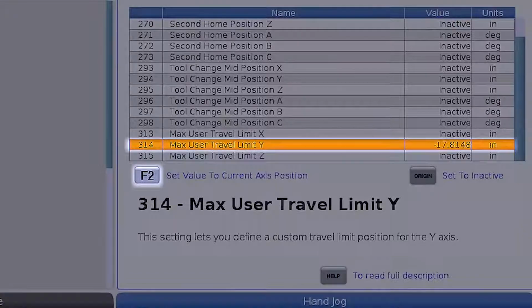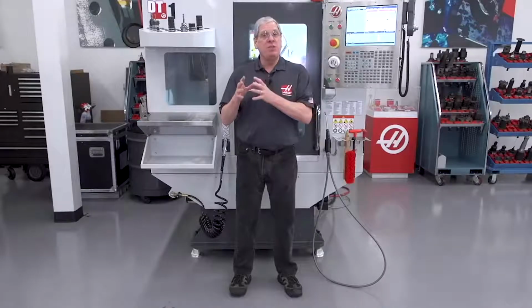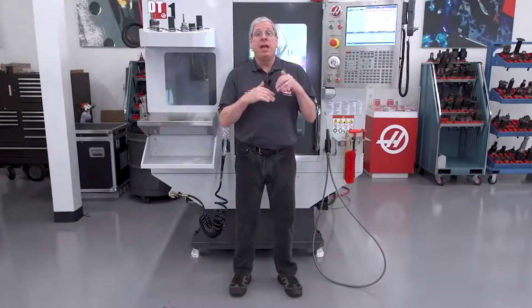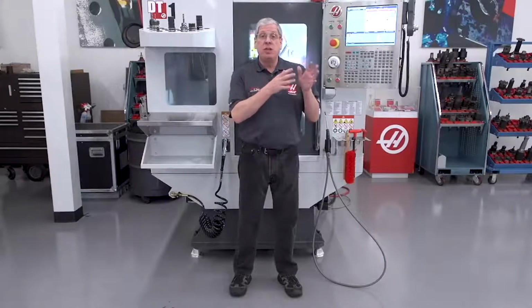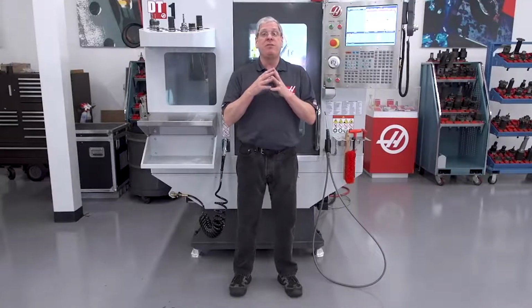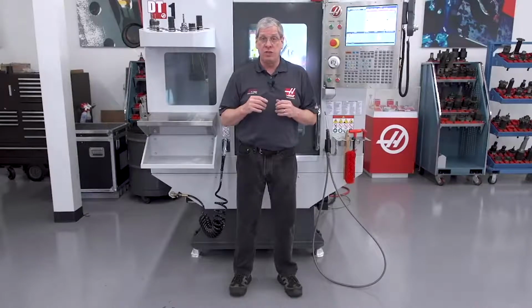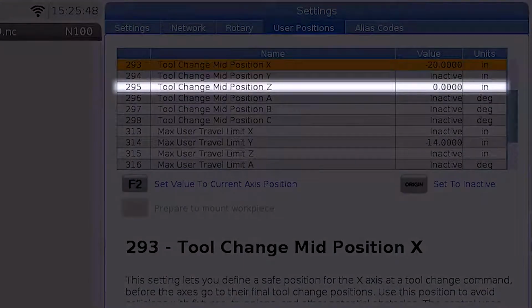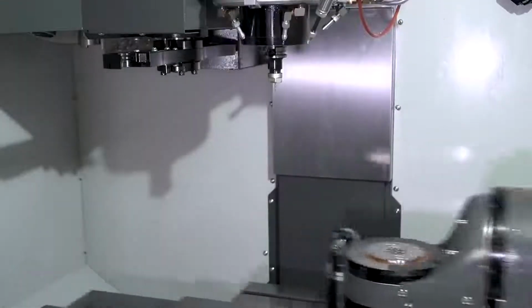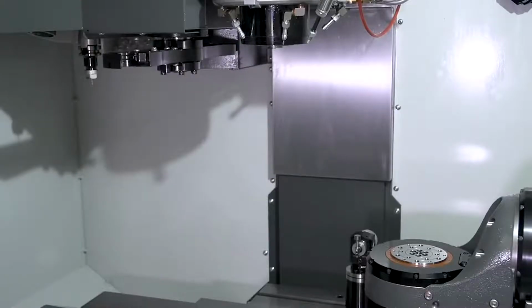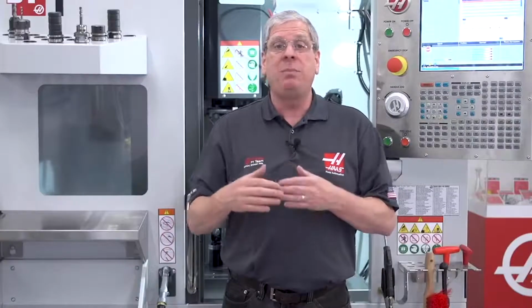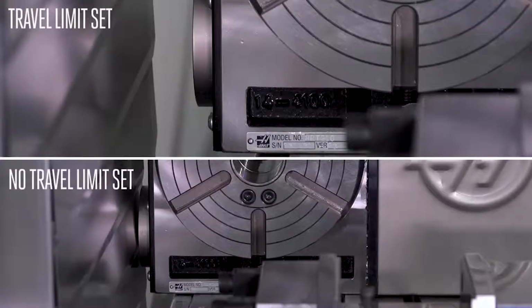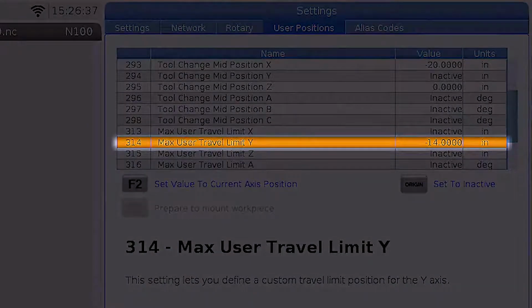When any of the tool change mid-position settings have a value in them and a tool change is commanded, the machine will move to the tool change mid-position first and then start the tool change sequence. Be sure to set a Z-axis tool change mid-position if you need the Z-axis to move first in your tool change mid-position sequence. The max user travel limit simply prevents the machine from traveling beyond the user-defined limit. To make any of these settings inactive, simply highlight the setting and press the origin key.